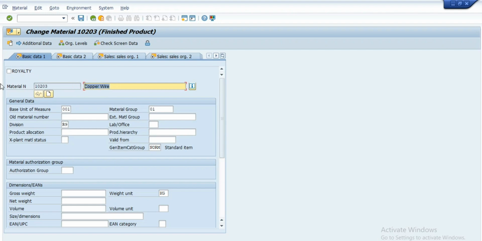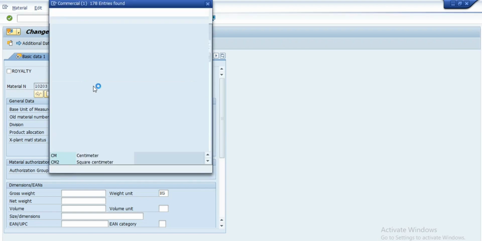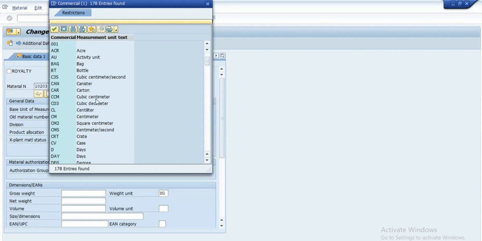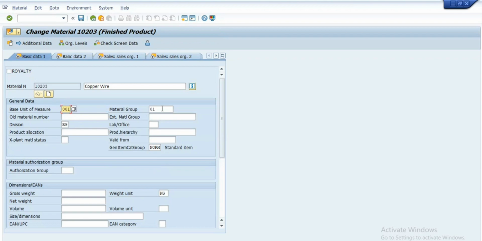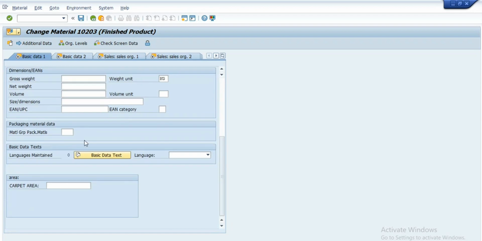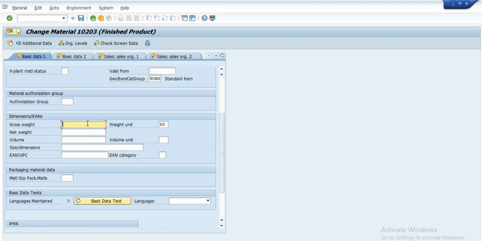Here you can see that the material number will be generated because it is an internal number range. And after that, the copper wire, which is the name I have given for the material. And after that, basic unit of measure, we can use basic unit of measure as each or 0001, like that, inch or carton. Based on the requirement, we can change the basic unit of measure. And for the division we need to mention whatever division we have, and the gross weight and net weight we need to mention in the material master.